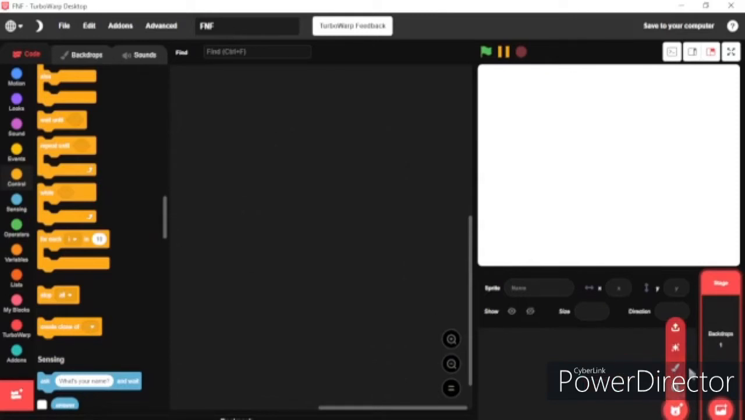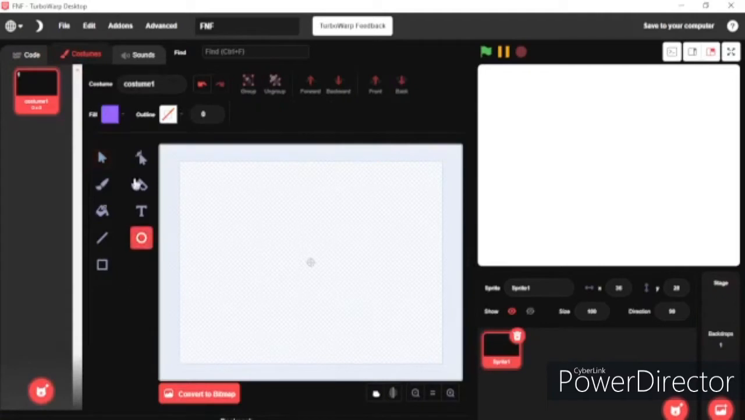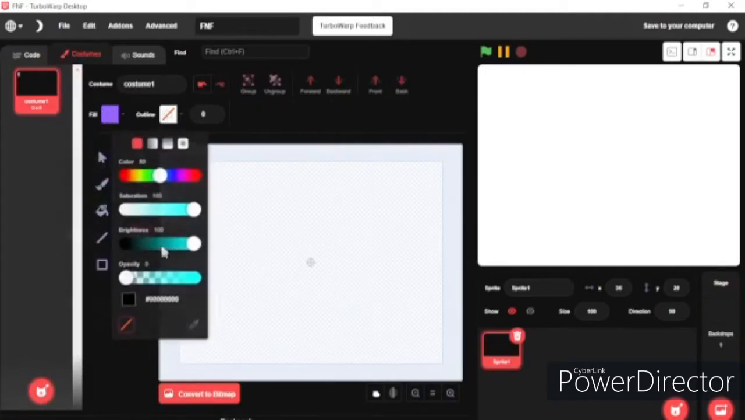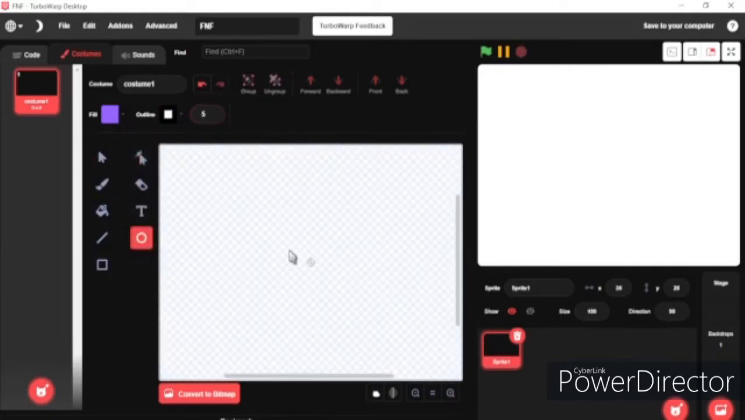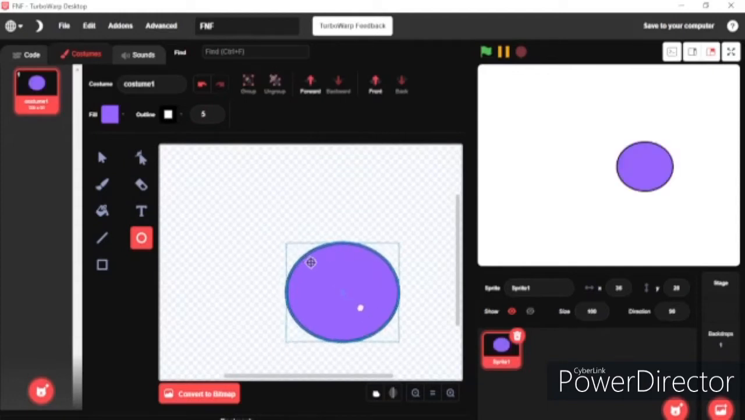First of all, you want to delete the cat, or for me it's a weird ice cream thingy, and then you want to paint the sprite. And then it's going to do a circle. Its outline is going to be something like 5 or something. And then just make a character.